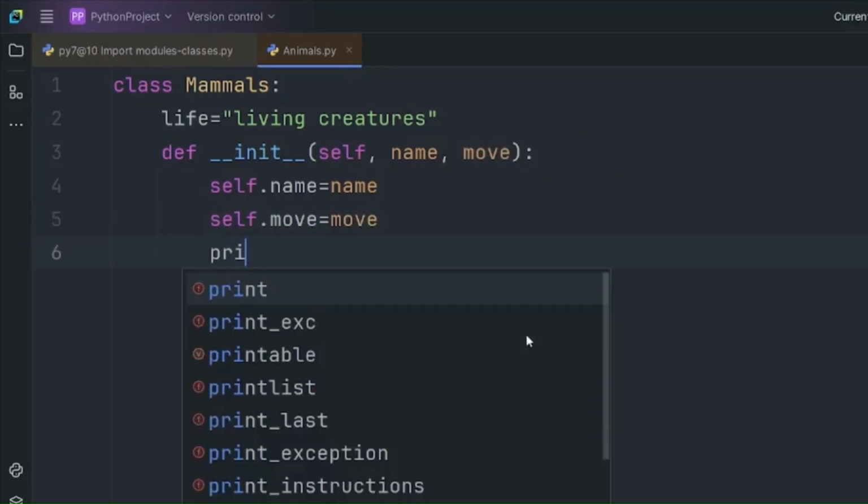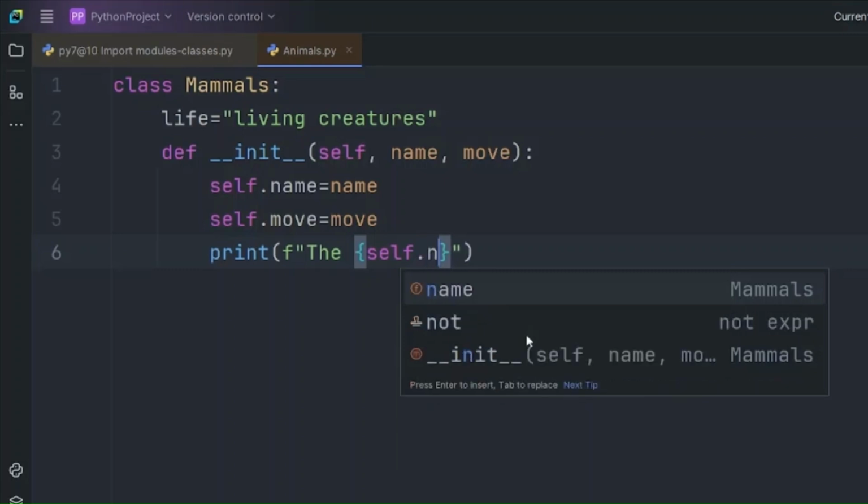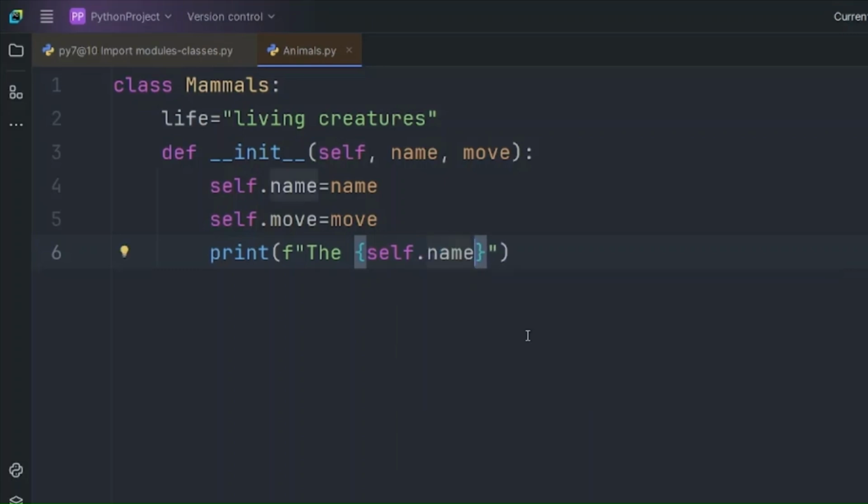And let's have a neat print here between brackets using the f string and our quotations, the placeholder self.name, just to call the name of the animal, can self.move, whether it flies, swims, runs, whatever, self.move.